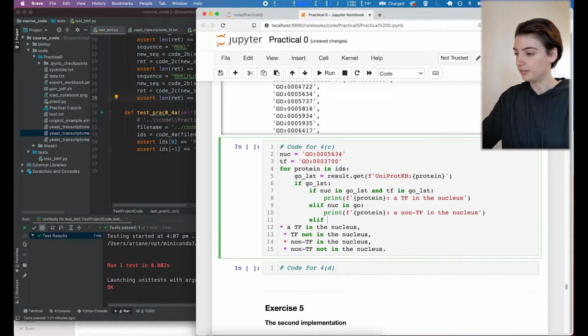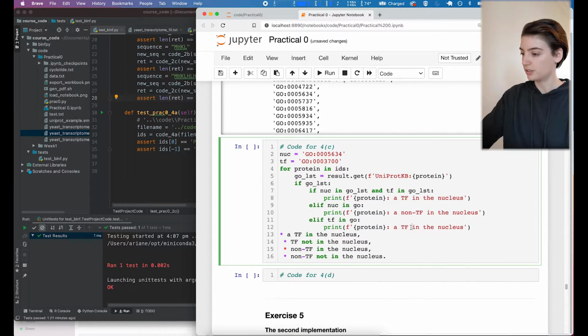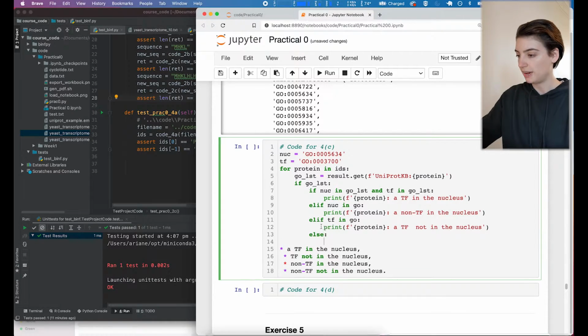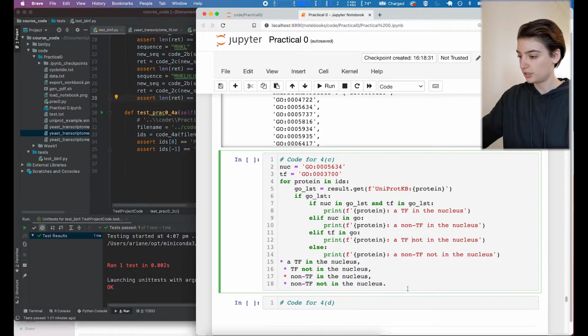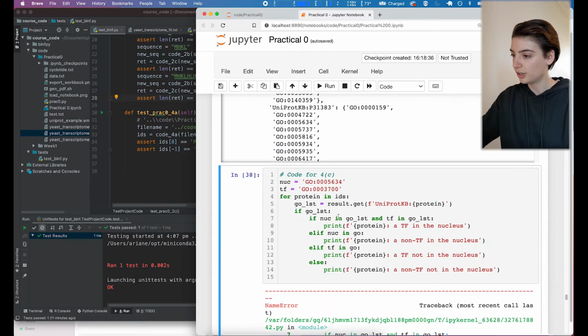And then we'll go elif tf in Go list, and we're going to print again. This time we're saying it's a transcription factor, but it's not in the nucleus. And then else, we're just going to have the other situation, which is just neither non-TF, not in the nucleus. Cool. So that should all work. Let's check. Run. Oh no, Go is not defined.